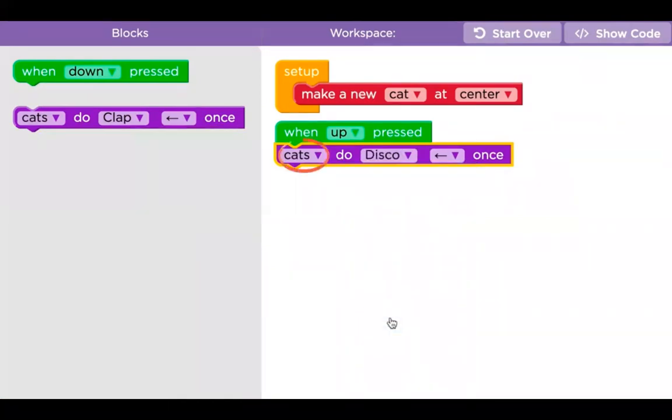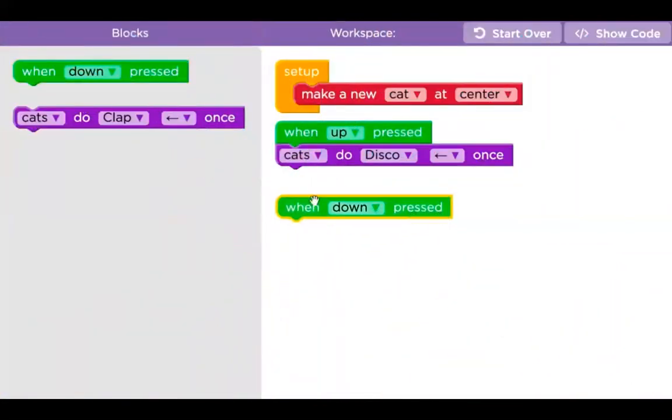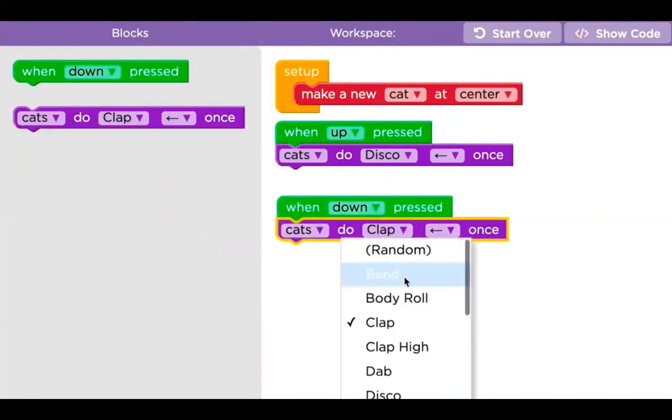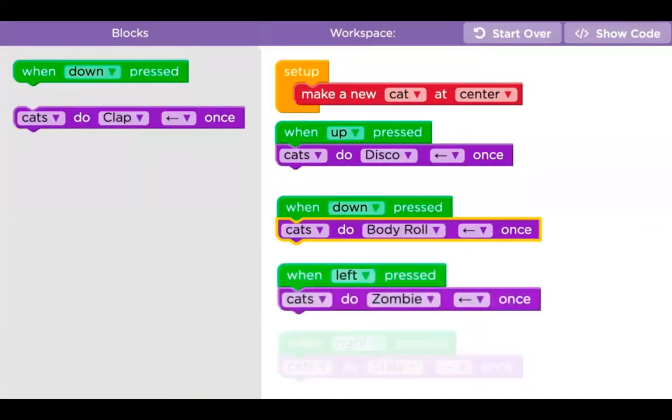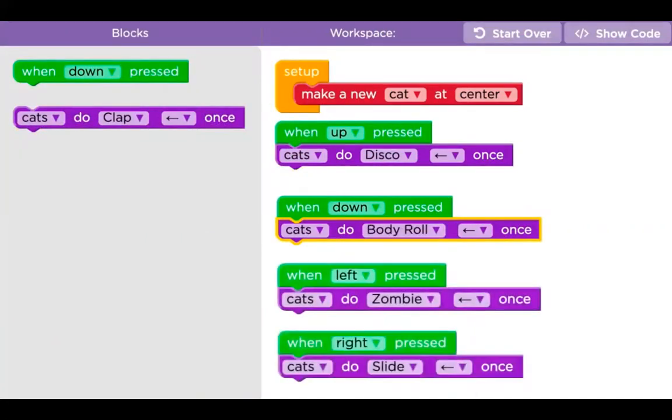Make sure the type of dancer you choose matches one of the dancers you created inside the setup block, or you might not see anything happen. Eventually, you can create more events like this to make your dancers perform different moves with each key. Give it a try, and with a few lines of code, you can make your own interactive dance.